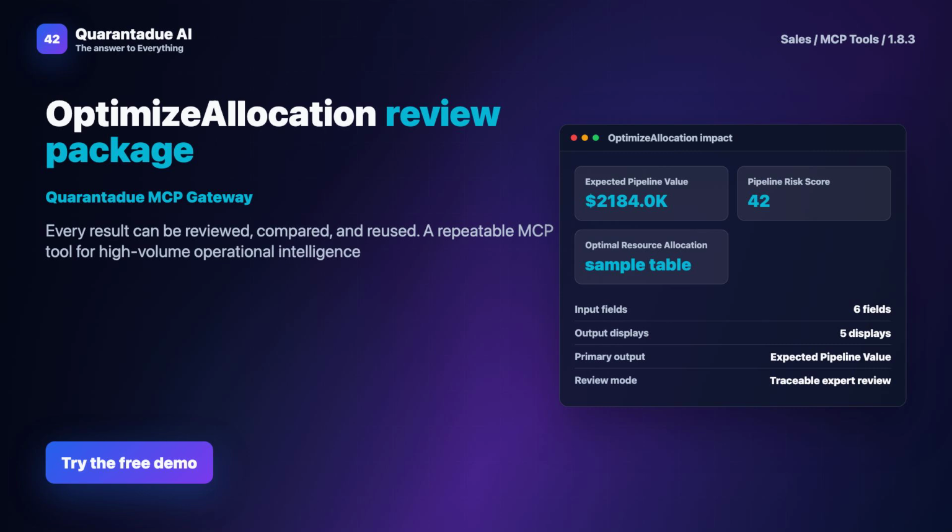To summarize, OptimizeAllocation gives sales leaders a data-driven way to allocate resources, boosting conversion rates and reducing risks. It replaces guesswork with science, adapts to real-time changes, and provides actionable insights.